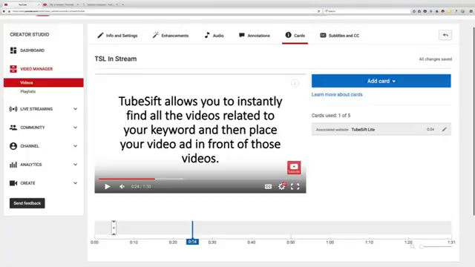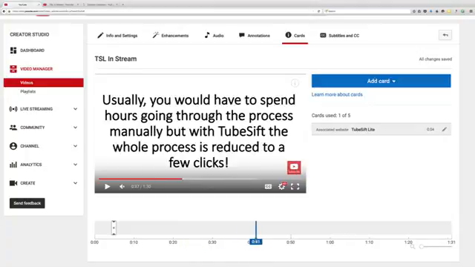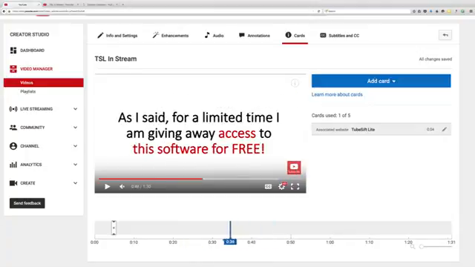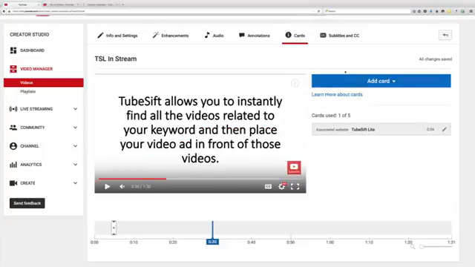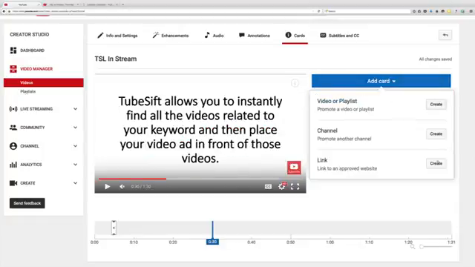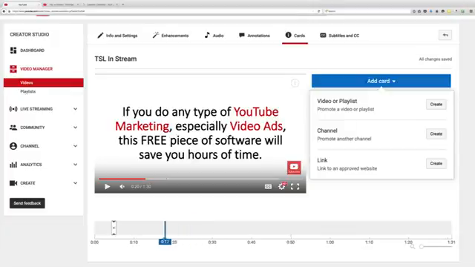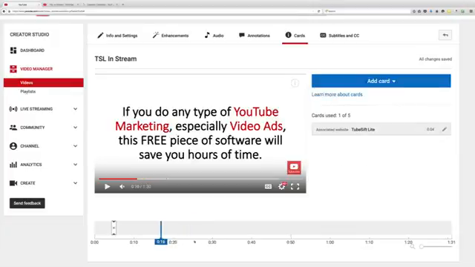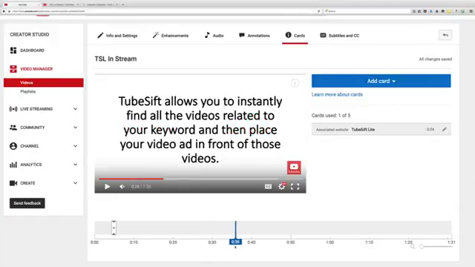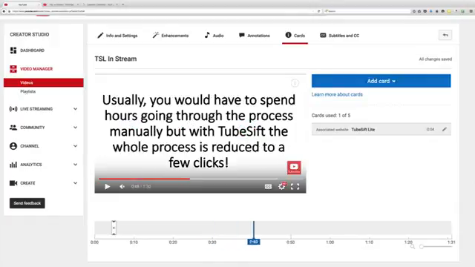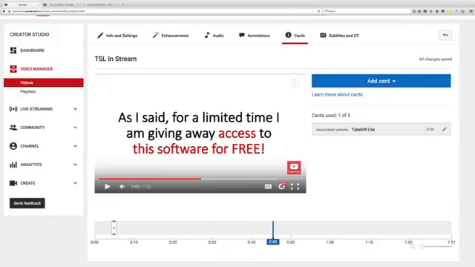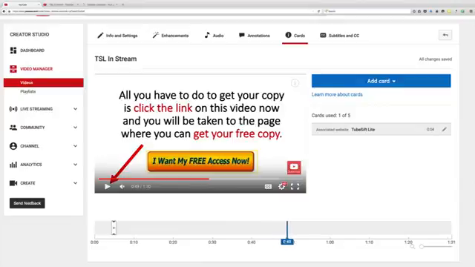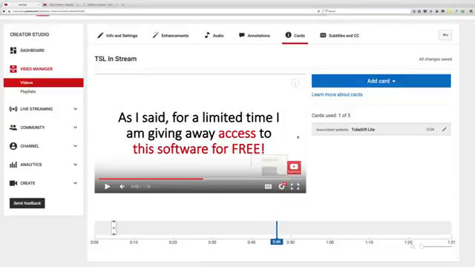Maybe we want it to show up again at 30 seconds. Let's go ahead and add another card. And let's make that show up where the other ones show up. So just kind of scroll forward to right about, there we go. So 46 seconds works. So let's add a card.